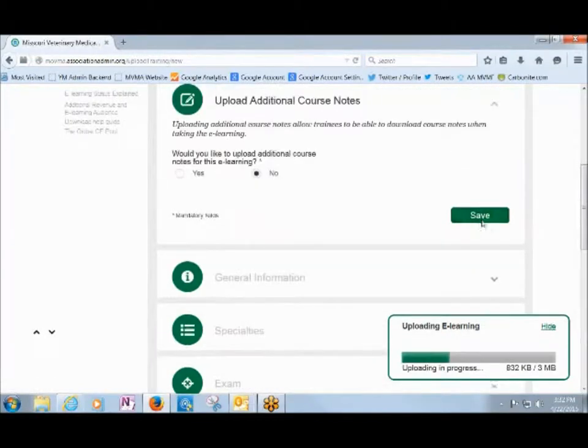Okay, and it lets you keep going. It just keeps the downloading button over here in the corner. This screen is asking if you'd like to allow additional course notes for your e-learning. So if you have some notes or extra slides that you'd like to add for information, you can add that here. We do not, so we're going to go ahead and save.